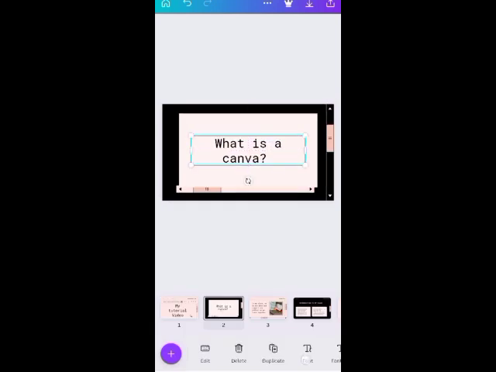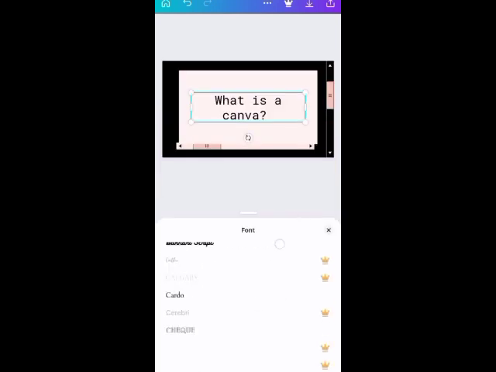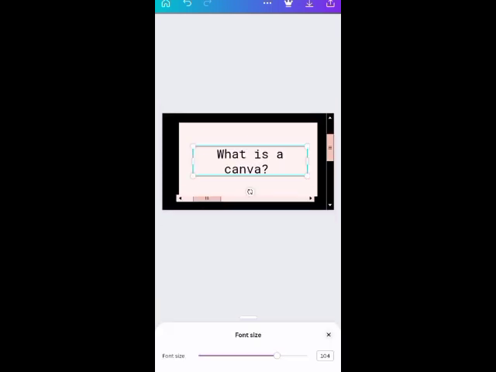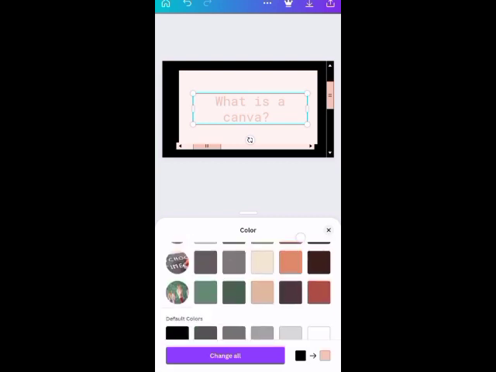Let's have the texts now. As you can see, they're unfamiliar. Just like the font, you can select fonts. There's also a font size button where you can adjust the size of the text. The color, where you can change the color of the text.